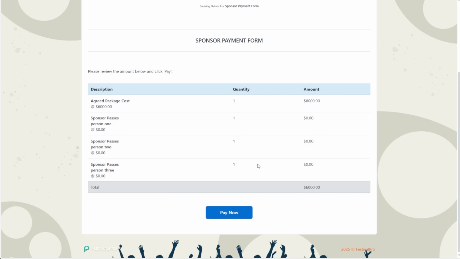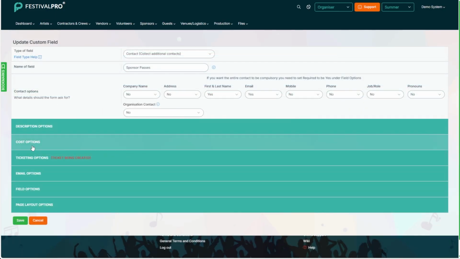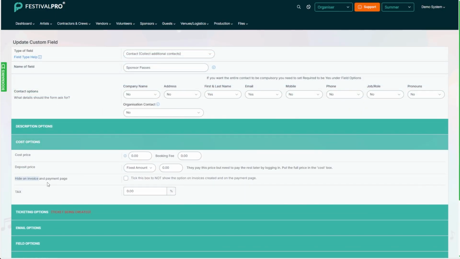They're listed on here, but they are free. You can remove these in the cost options on the form. If you don't want them to come up, you just need to visit the sponsor passes, edit that field, and under cost options you'll see a hide on invoice and payment page button. So if you were to tick this, then it wouldn't show those free items on the invoice. So it's up to you if you want these to show or not.